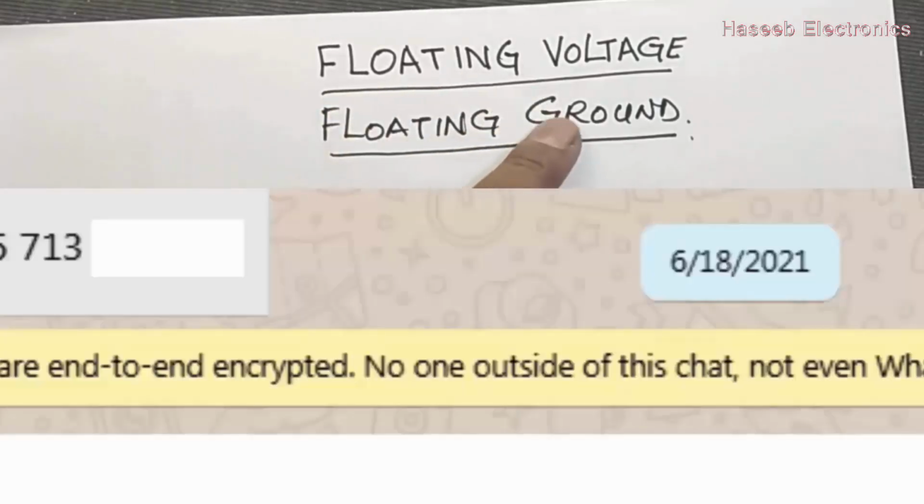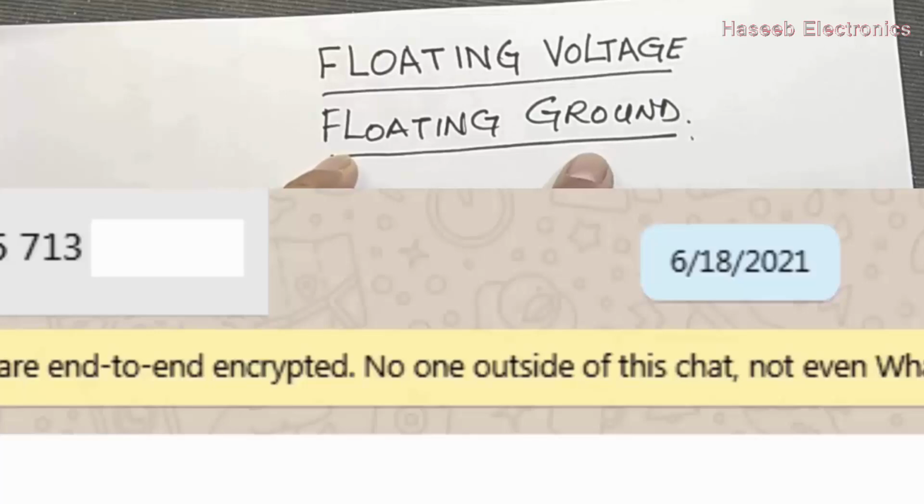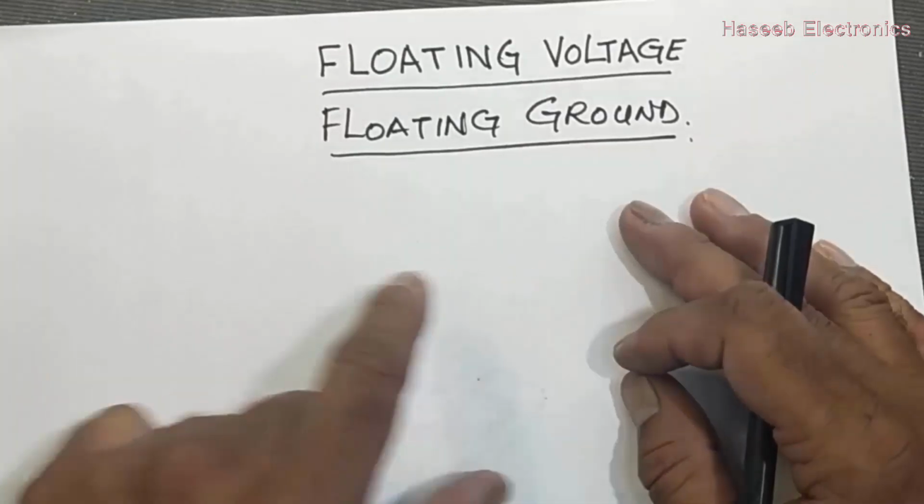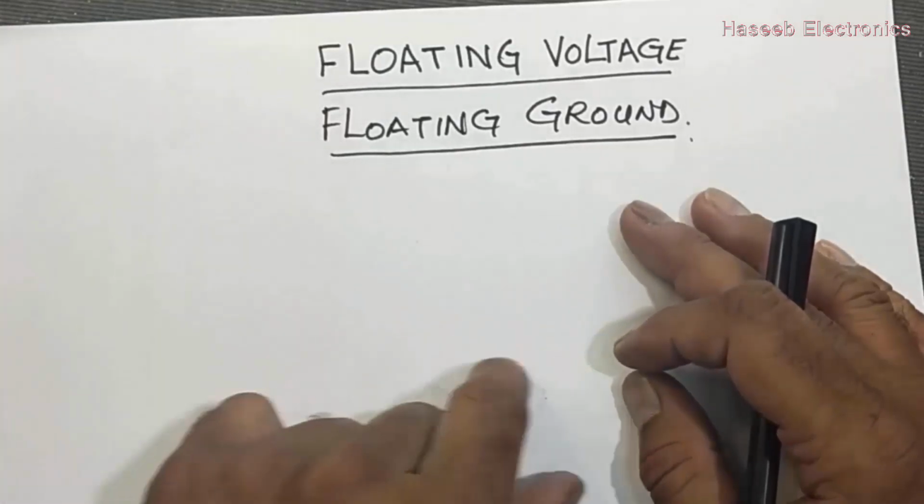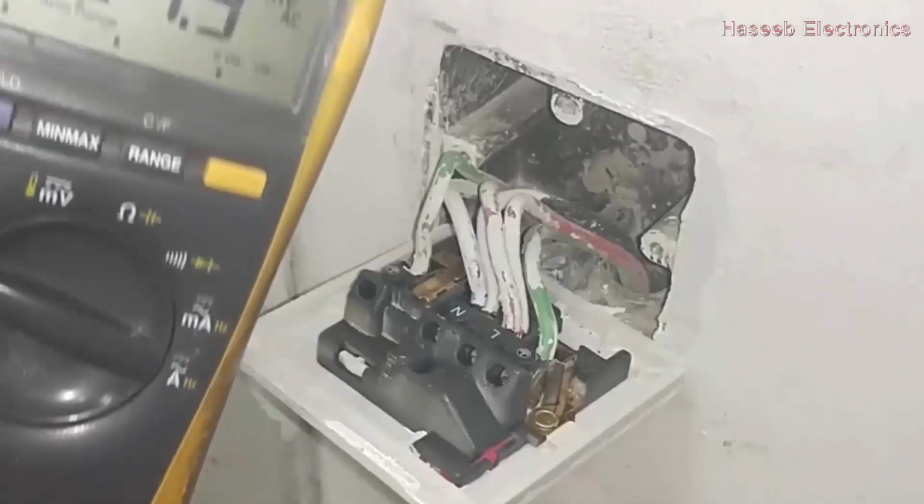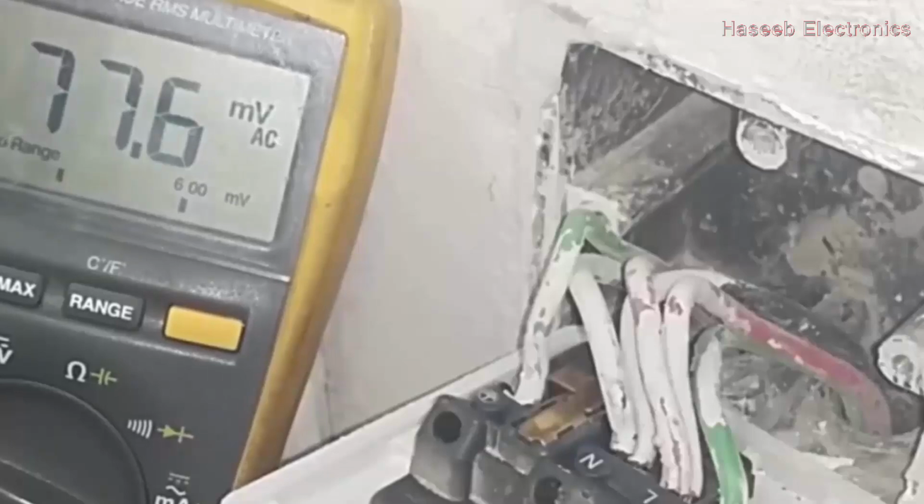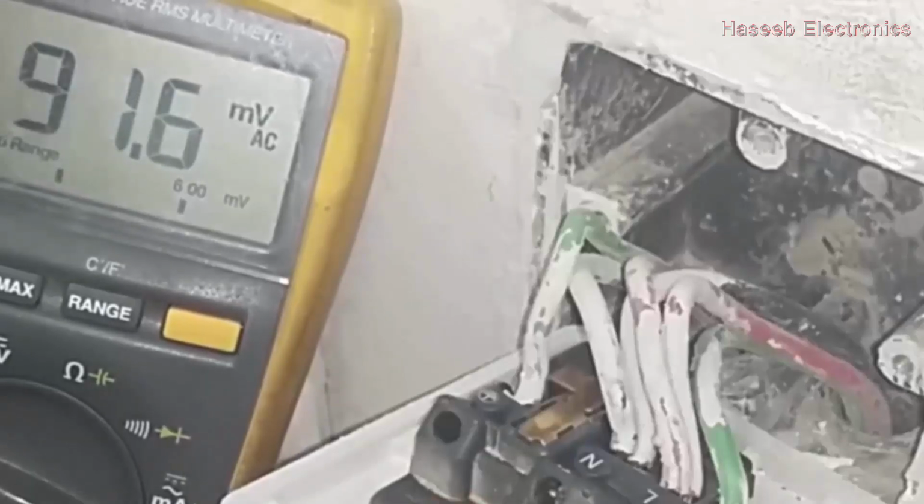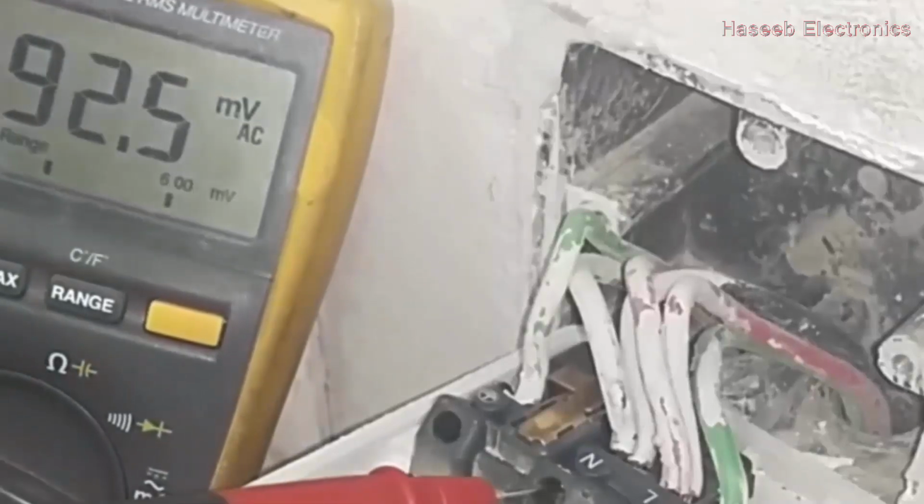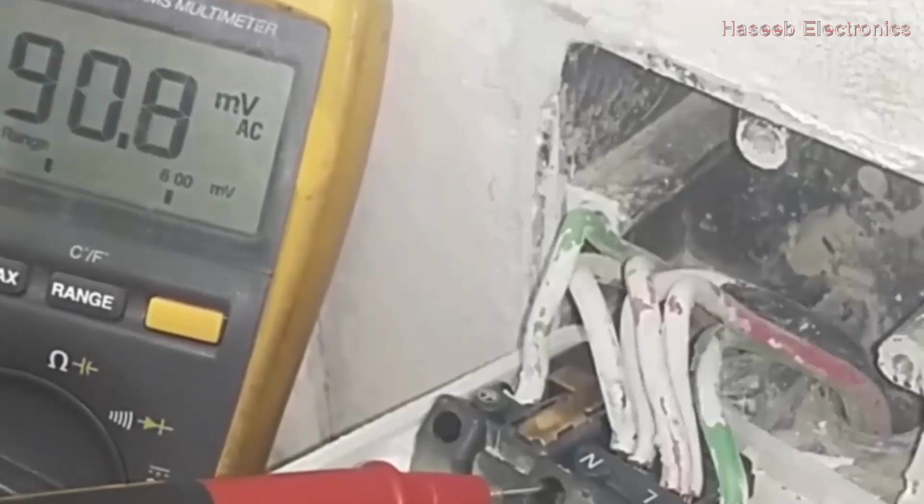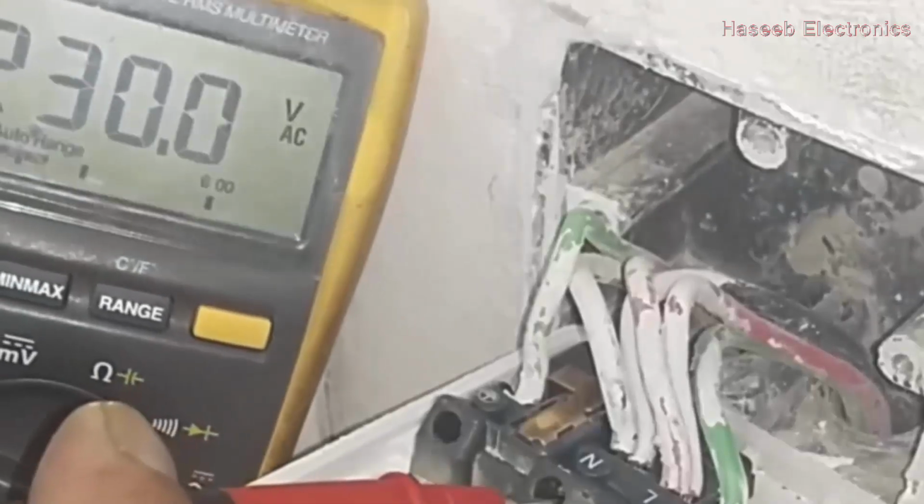Friends, in this video we will discuss floating voltage or floating ground. Before discussing this, let's see an example and then we will come back. I set the multimeter to AC voltage. We have earth, line and neutral. So I will check the AC voltage between line and neutral.